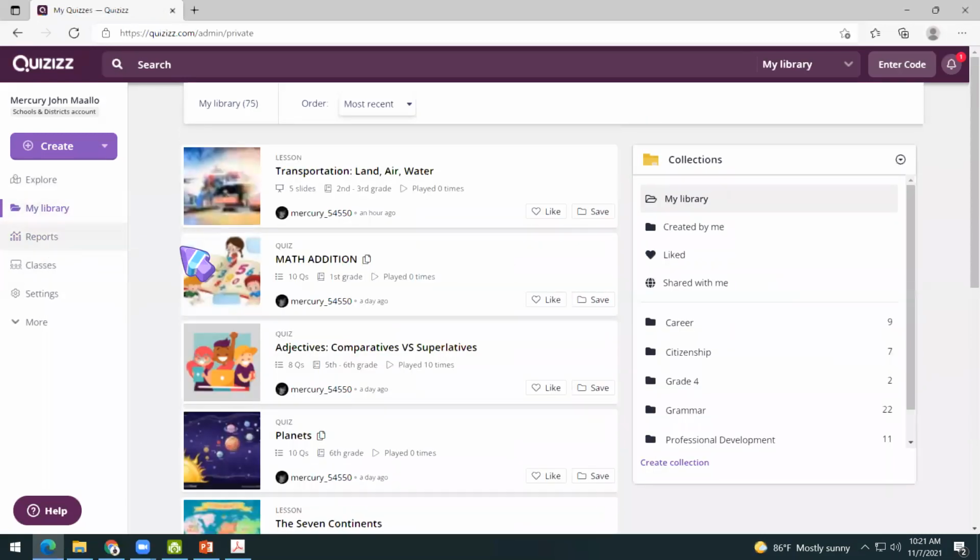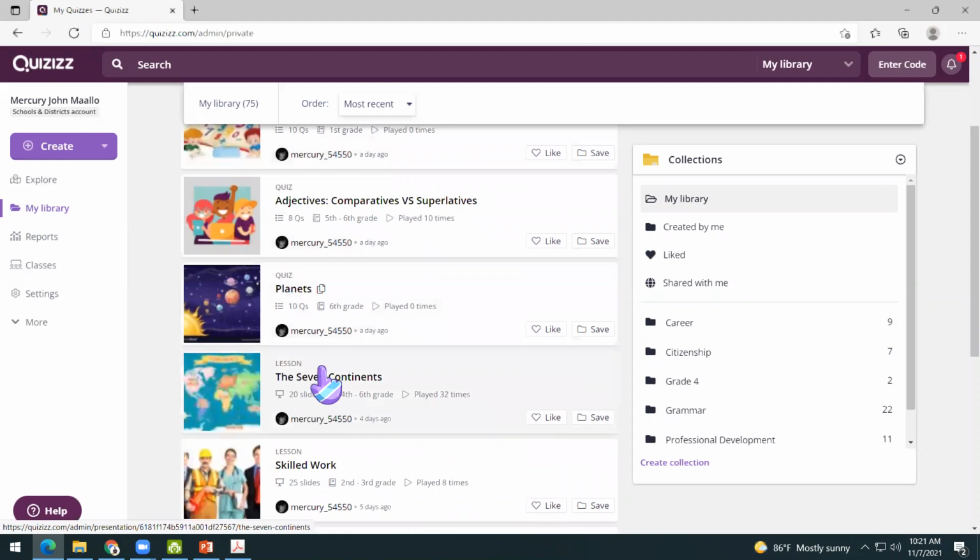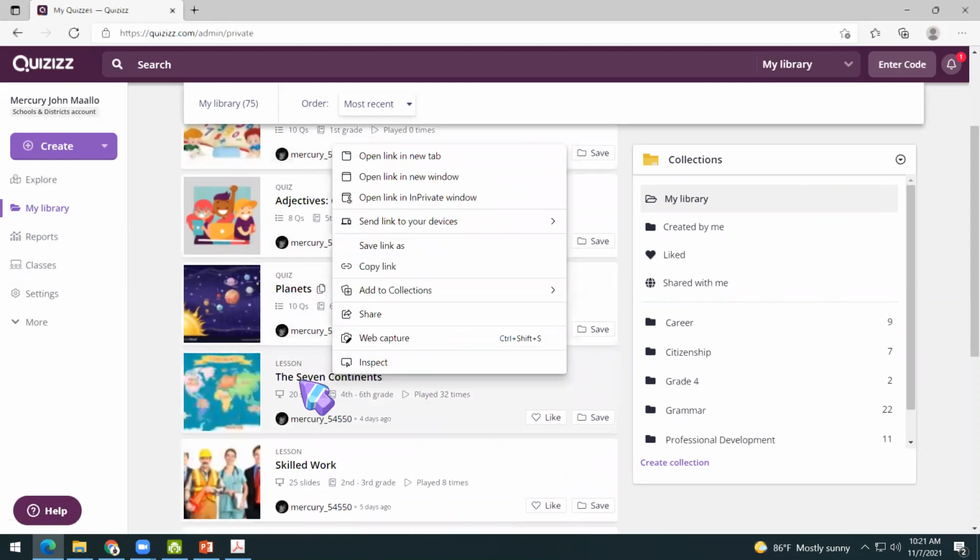And then if you go to My Library, for example, your students are grade 1 and you are teaching on site. They don't have any devices. What will I do, teacher? Well, this is what you will need to do. For example, this is my lesson, the 7 continents. I will use that.